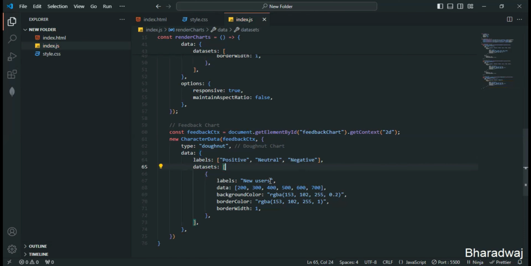For the datasets, label, instead of the new users, I'll just give feedback. Data, let me give only 3 numbers this time. Here I'll just give 150, 50 and 30. Some random numbers. Background color.